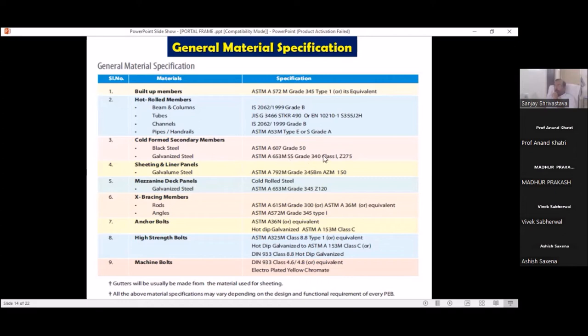And similarly, cold form, basically here in our portal structure, cold form in the sense of secondary items. It can be a hot roll section, it can be tubular, in the sense circular and rectangular also. It can be used as a secondary member. And the one which is widely used is the cold form section, which looks like a Z section. So those have also been used. And for the rest, the mezzanine deck panel, cross bracing rod and angle we are using, anchor bolts are also there, high strength bolts are also used, and machine bolts are also there, all are used.